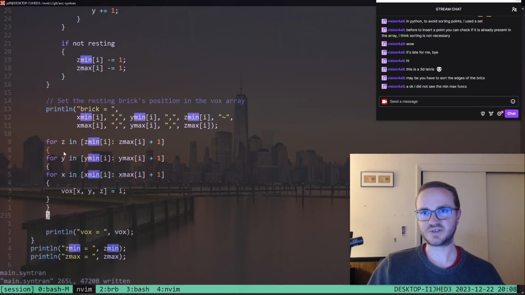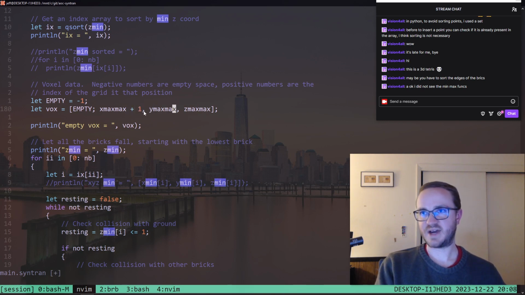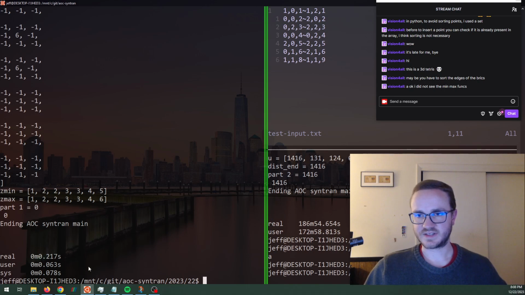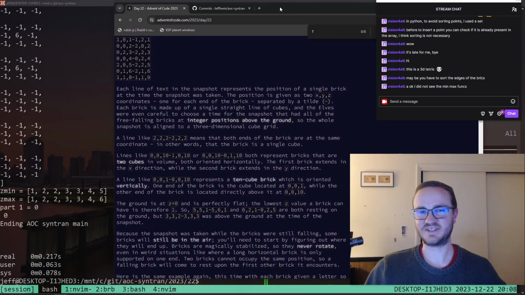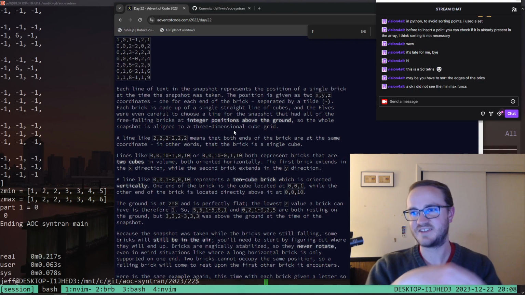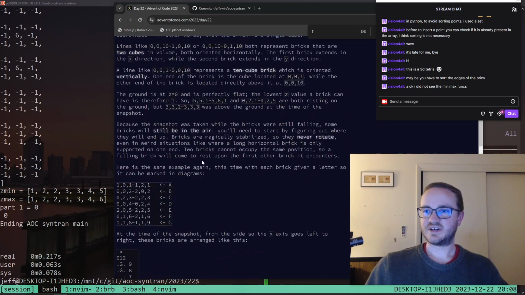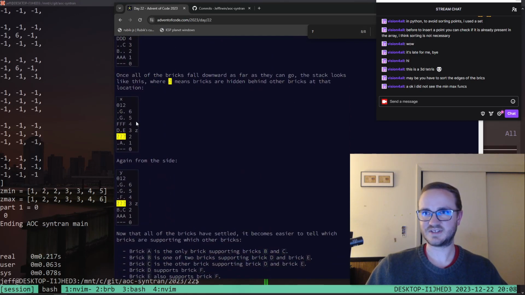I think I under allocated my array. So this should be max plus 1 in every dimension. I think that was it. I had out of bounds array indices, but instead of crashing, it just gave me a wrong answer. That was tricky. So did we end up with everything in the right place?